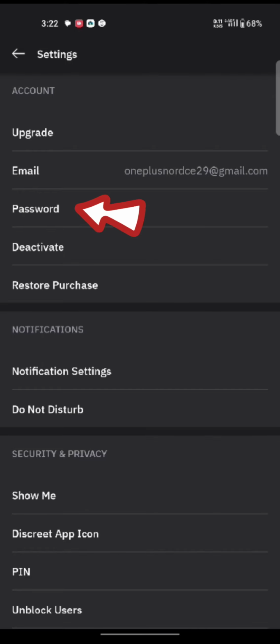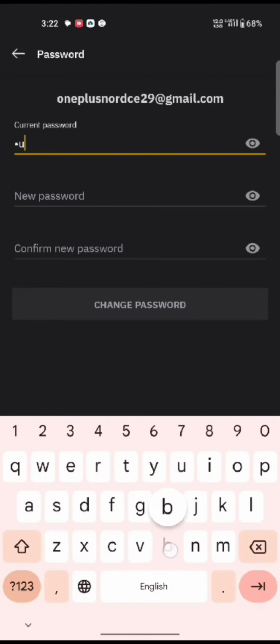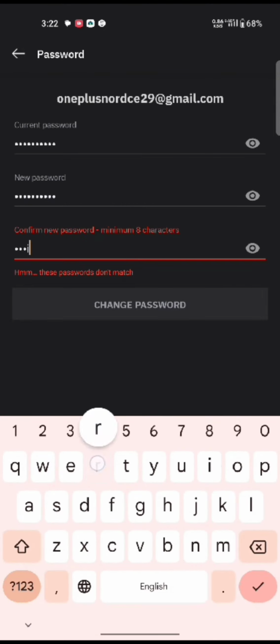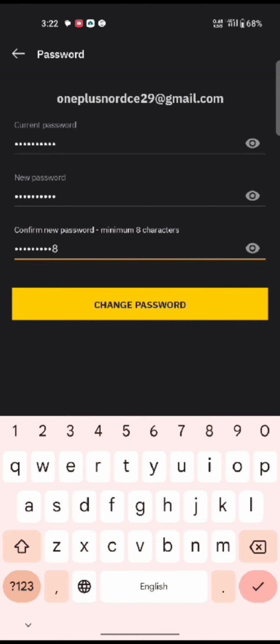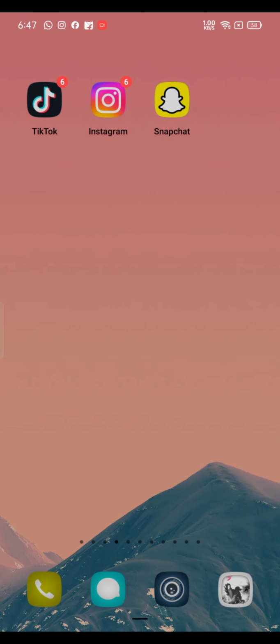Click on password. Enter your current password and create a new password for your Grindr's account. Confirm your new password by re-entering your password and tap on change password. Click on an eye icon to check if you have entered your password correctly or not. This is how you can change Grindr account's password quickly and easily just in few steps.